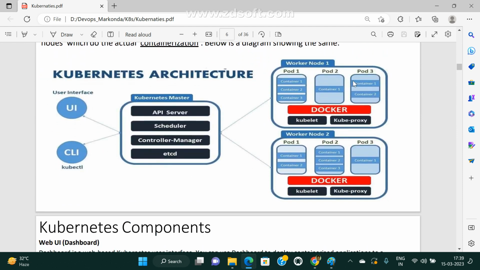If you come to the worker node, there are four components: pod, Docker, kubelet, kubeproxy. Every worker node has four main components. What are those? Pod, Docker, kubelet, kube-proxy. Just remember, we'll discuss later. Now the scheduler, what will it do?